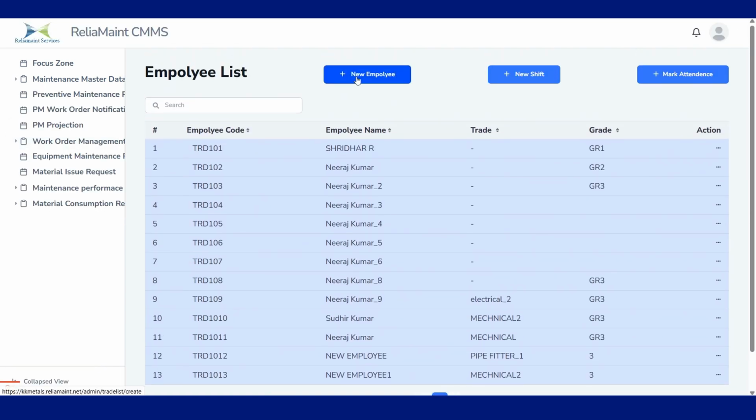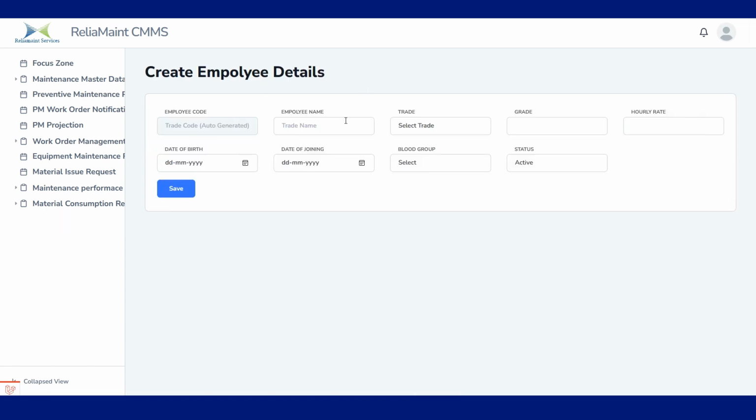Here we will see how to add a maintenance team member, schedule their shifts, mark their attendance, allocate work to respective work orders, and view workload on the calendar. Let's add a new team member and you will find it so easy.